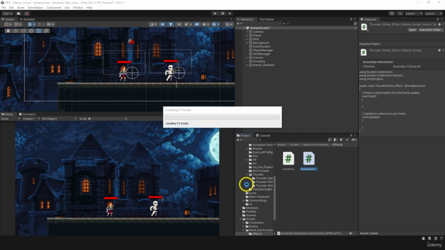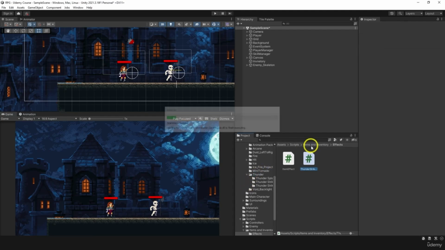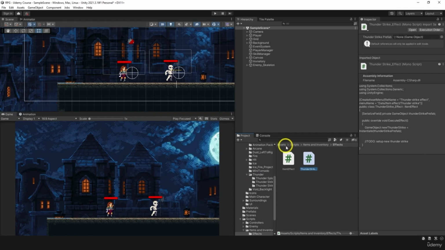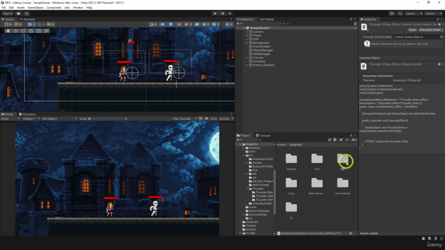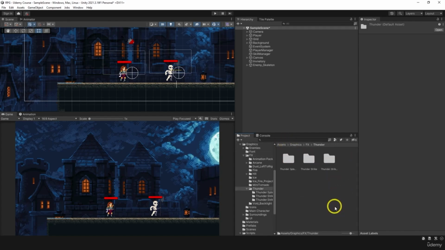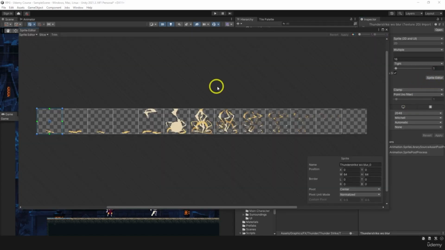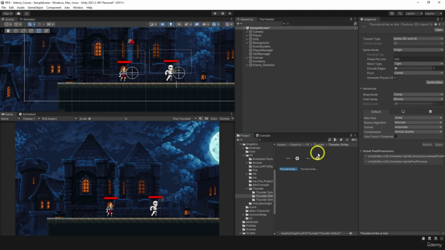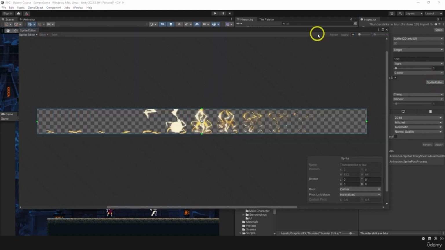Now let's go and make a controller for this. We need to go back to Unity. Also, we need an actual game object, so let's go and make the game object first. Yeah, I think that's a good idea. We're gonna go to graphics, FX, thunder, and there is a very cool thunder strike. Yeah, this one, but I wanna take the one with the glow. This one looks so good, isn't it?